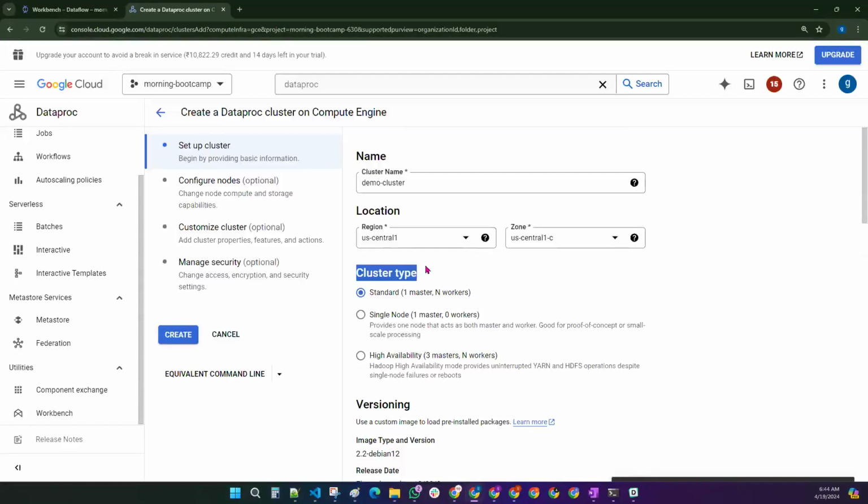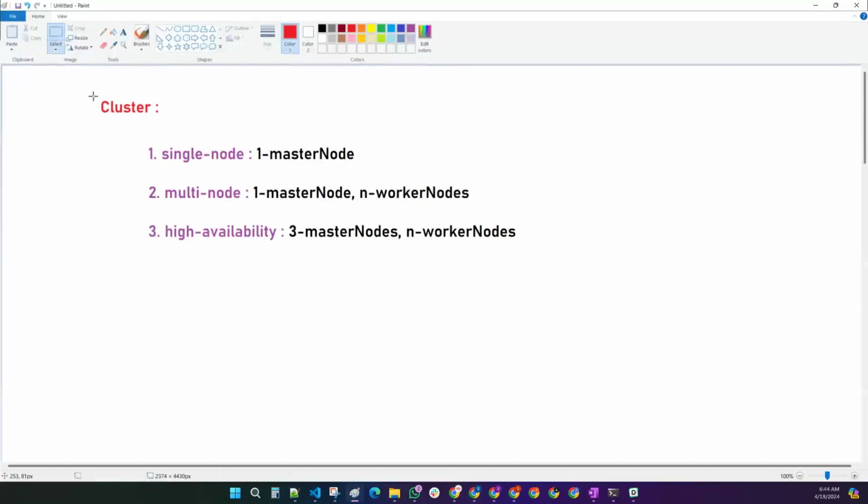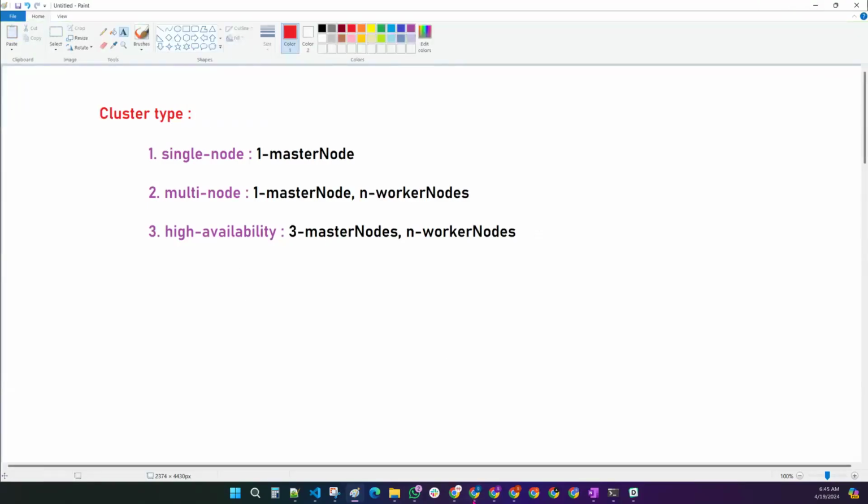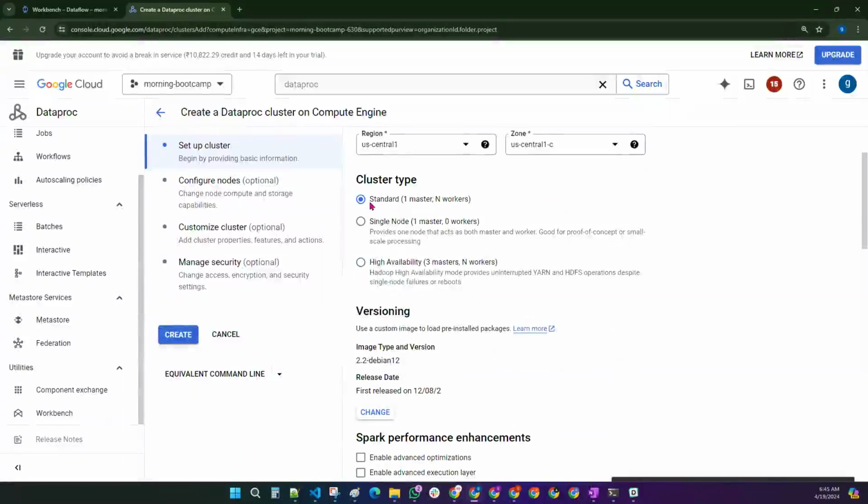Okay, so this is how there are 3 types of clusters. Now let us try to create the cluster, sir. I wanted to create a multi-node cluster, which is also called a standard cluster, because most of the time people are using this cluster only. Multi-node cluster is also called a standard cluster. So here it is, standard cluster. Here you will be having one master and a number of workers. Let us specify later what n is.